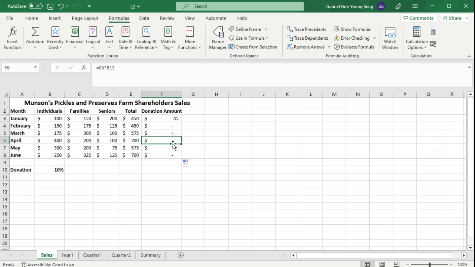Why is that so? Because it is not an absolute reference. So what we should do, one way is when you type it in, you press F4. Another way, since I've already typed this in, I can click onto the formula bar, click at the B10 and then press F4. It will still work. If I press enter, we still get the same answer, but when I drag it down, we will be able to get all the 10%. Okay, so this is absolute reference and relative reference.